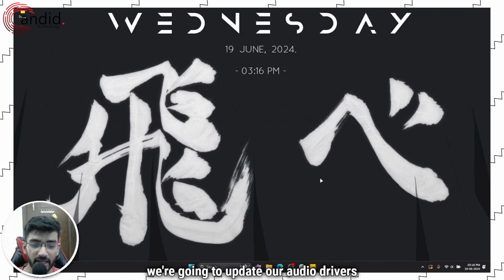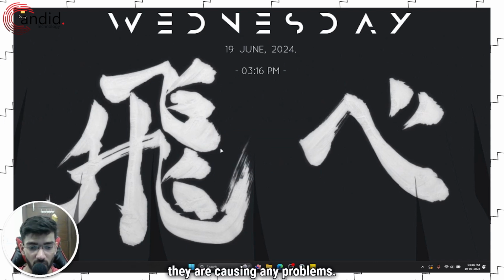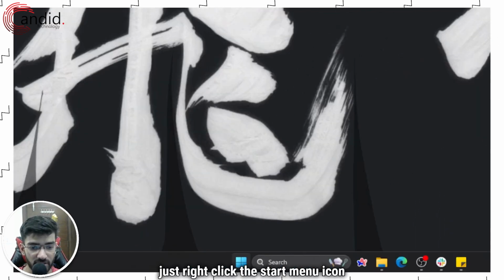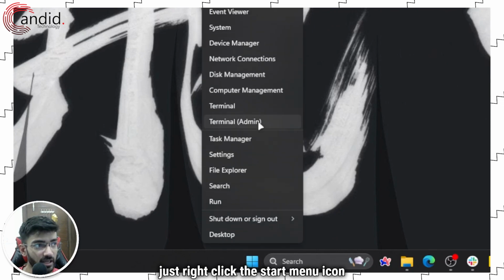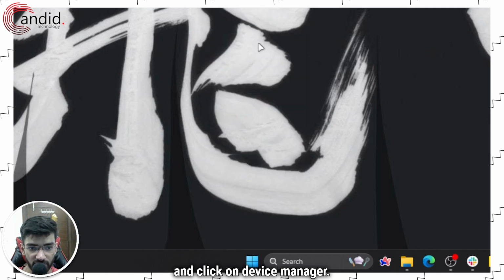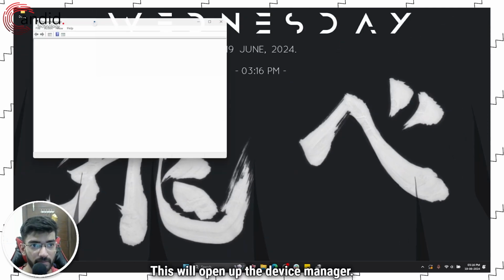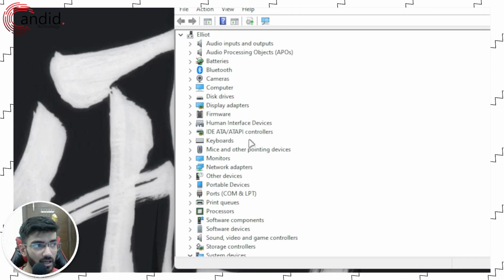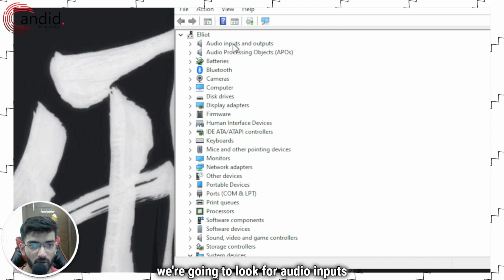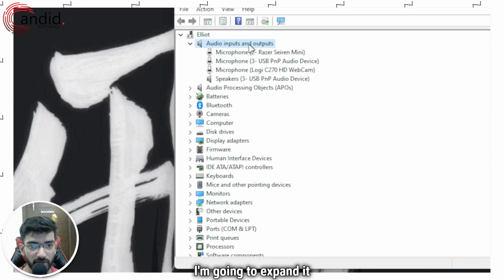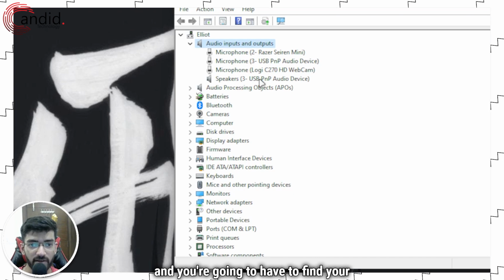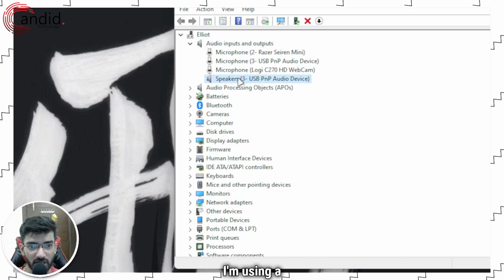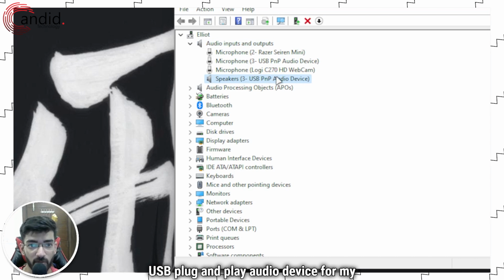Next up, we're going to update our audio drivers to see if they are causing any problems. To do that, just right click the start menu icon and click on device manager. This will open up the device manager. We'll give it a second to load. Let me just collapse this. In here, we're going to look for audio inputs and outputs. I'm going to expand it, and you're going to have to find your speakers in here. As you can see, I'm using a USB plug and play audio device for my speakers.